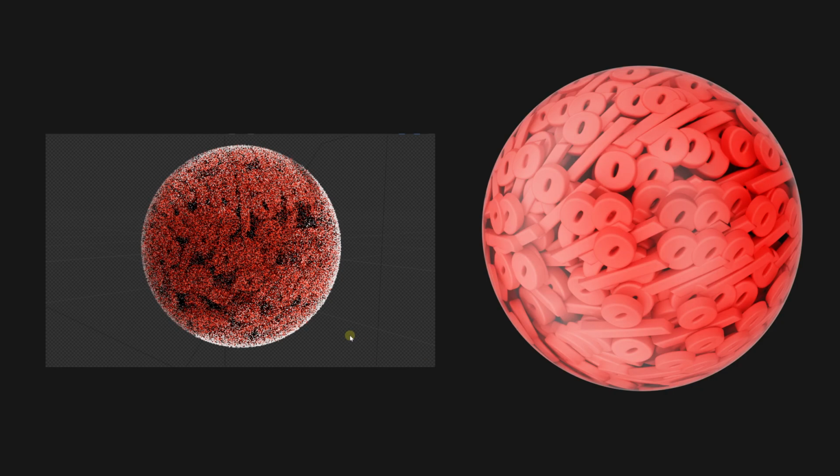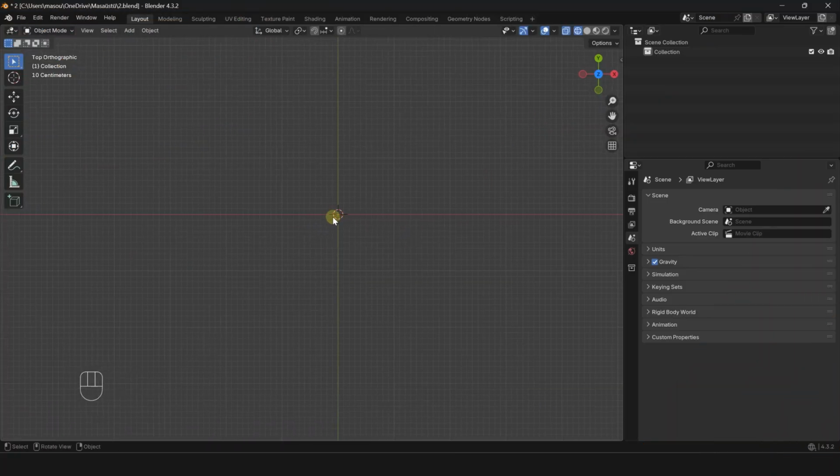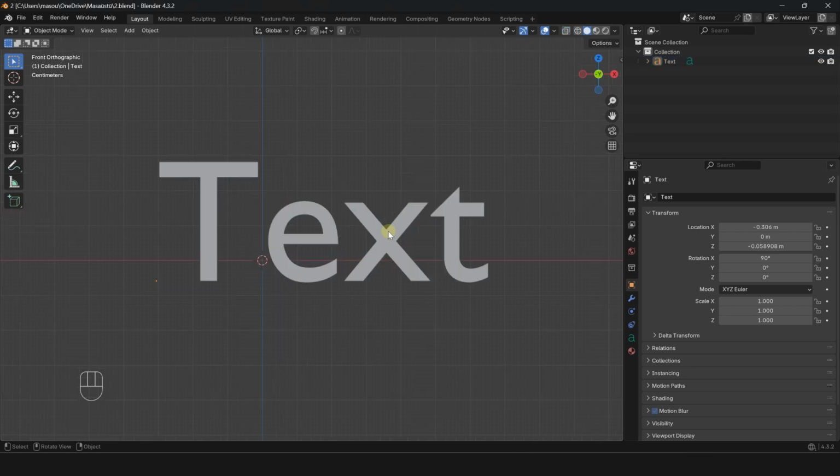Let me show you how to create this cool sphere in just a few minutes. Press Shift-A and select text.